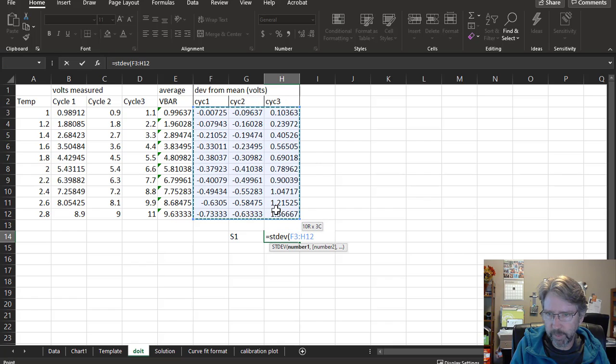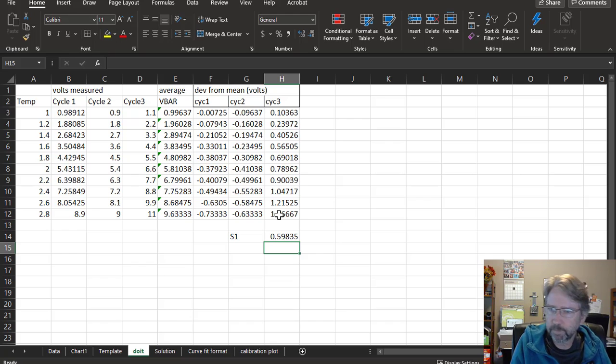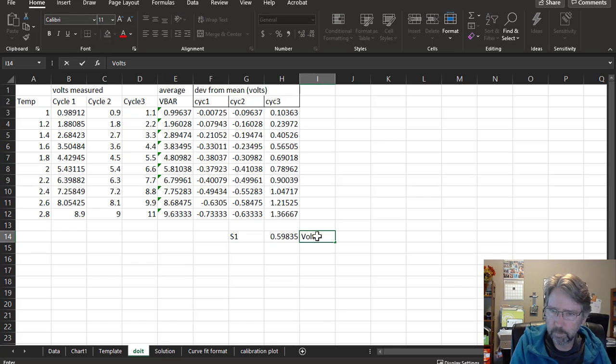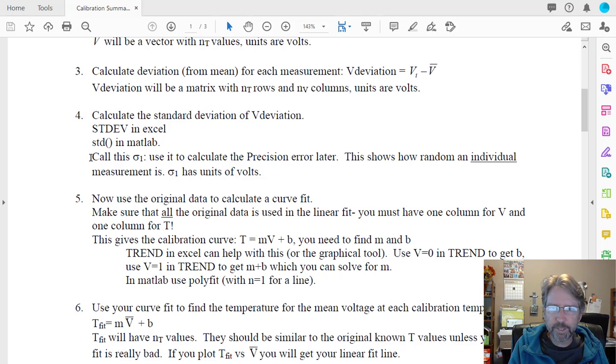Just grab all of that data, put it down. Okay, so I've calculated sigma 1, standard deviation of the deviation matrix. So we've finished step 4.